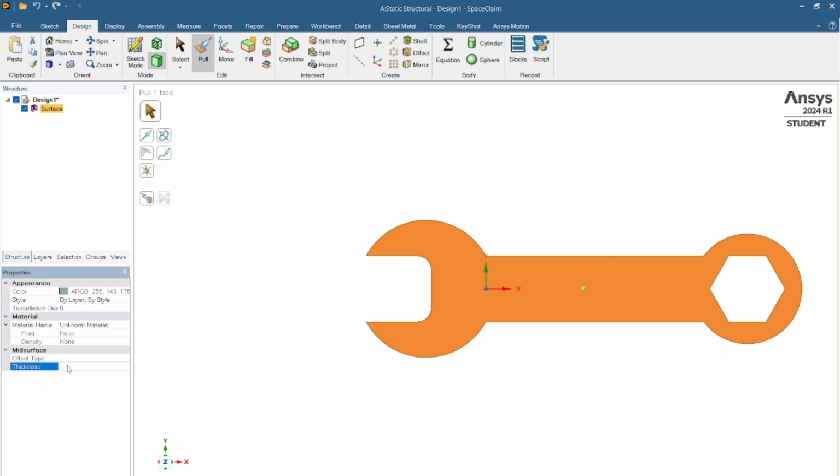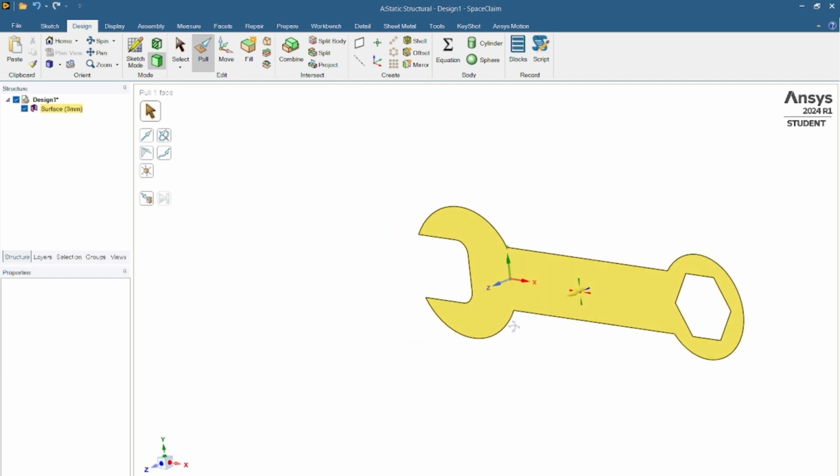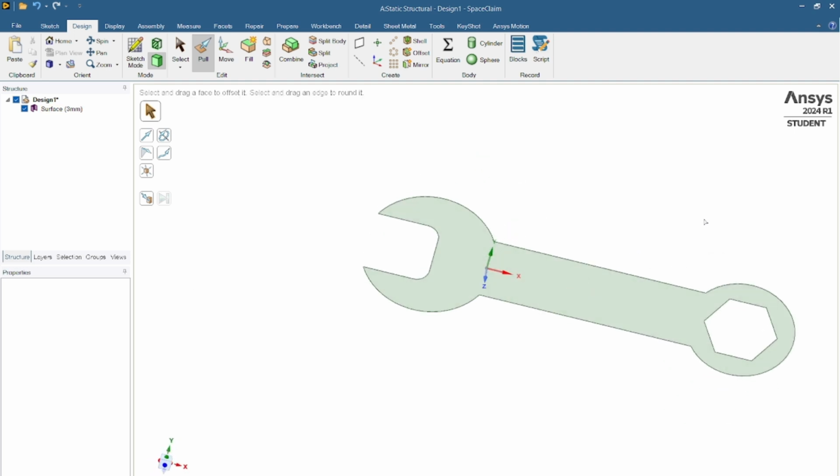Here put 3 mm thickness. Don't pull by this because we are doing 2D analysis, and we have just provided thickness 3 mm, but it's not showing here, so don't worry. This model is generated. Now we have to save.